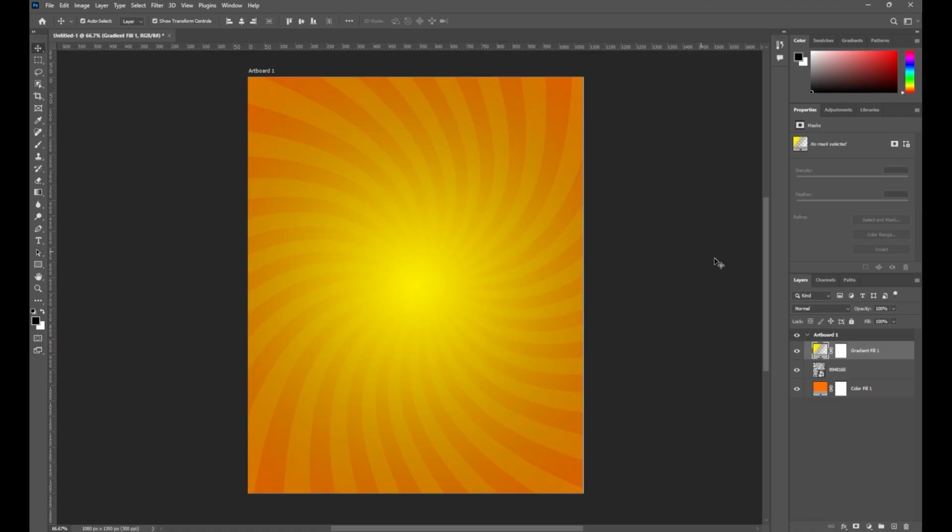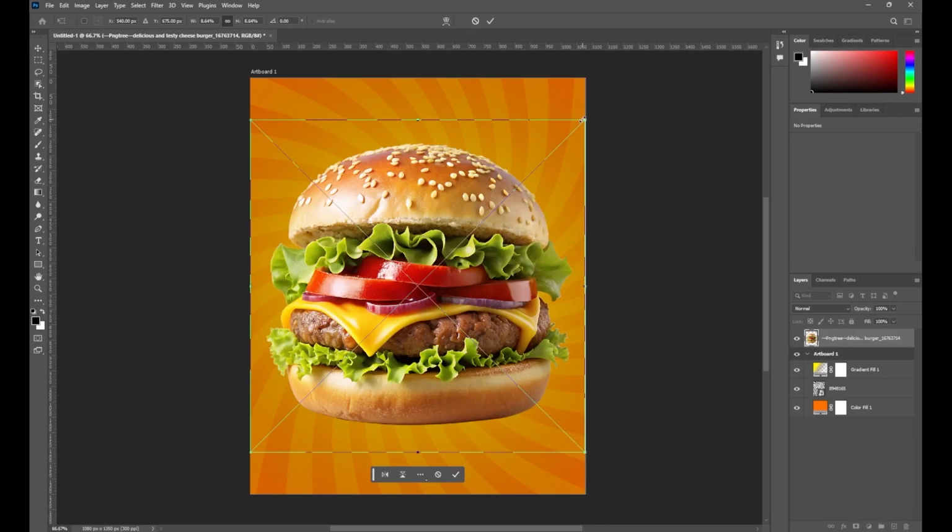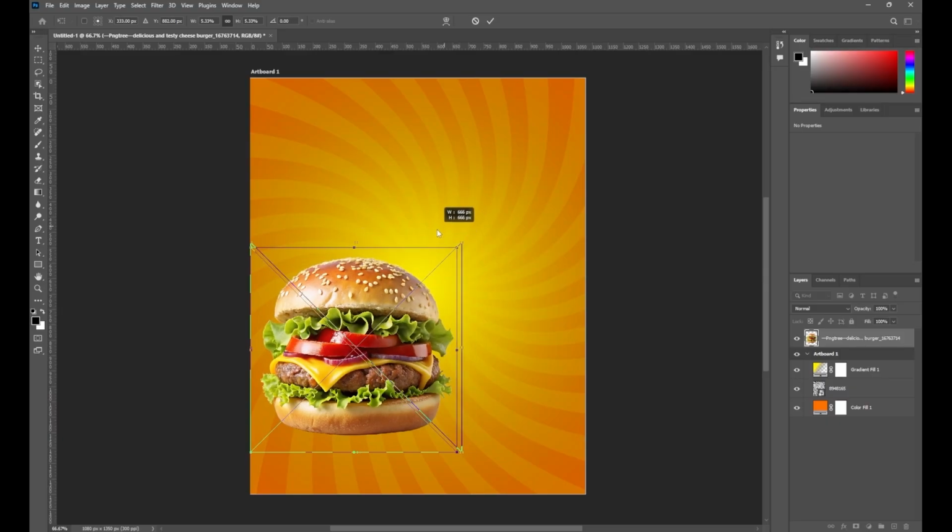Now let's bring in our product. I'm using a food item here. Resize it and place it where you want it to look best.